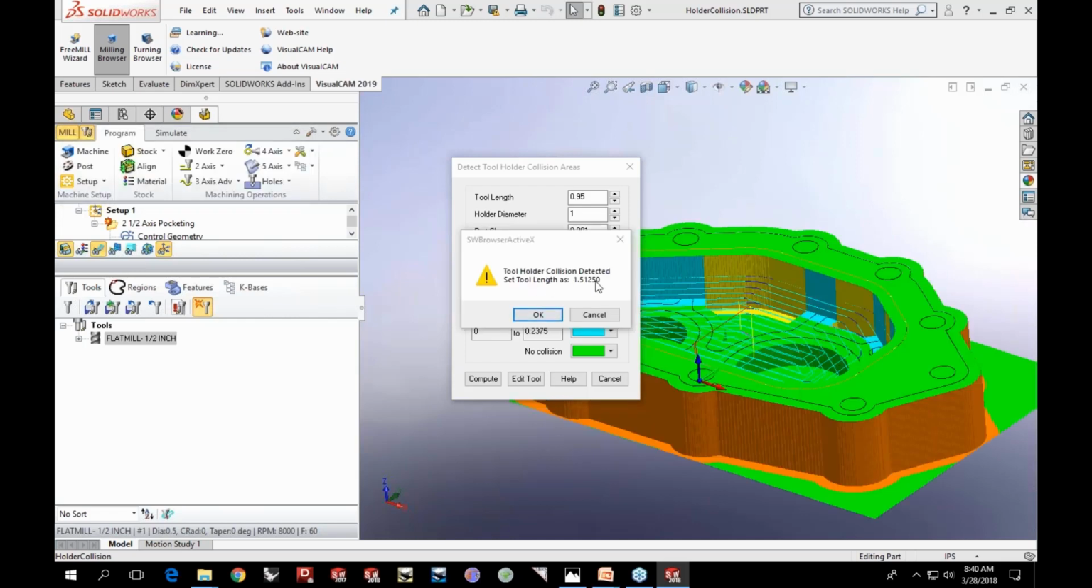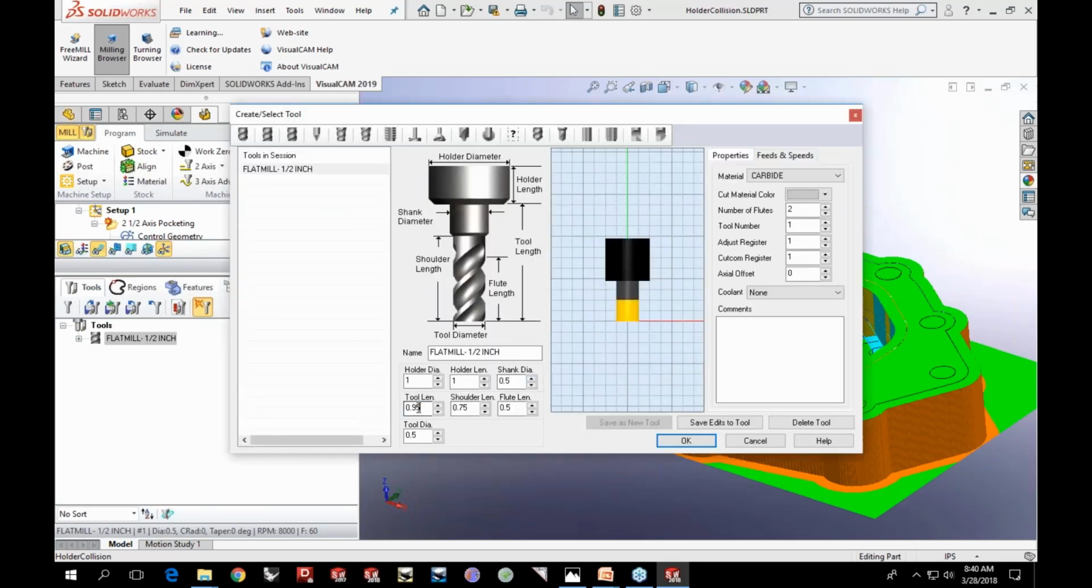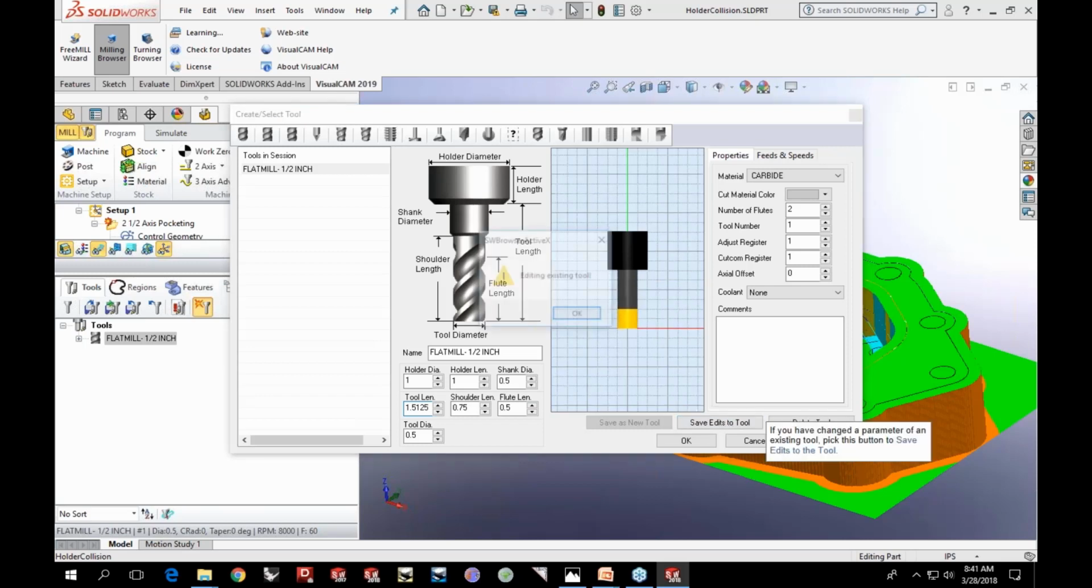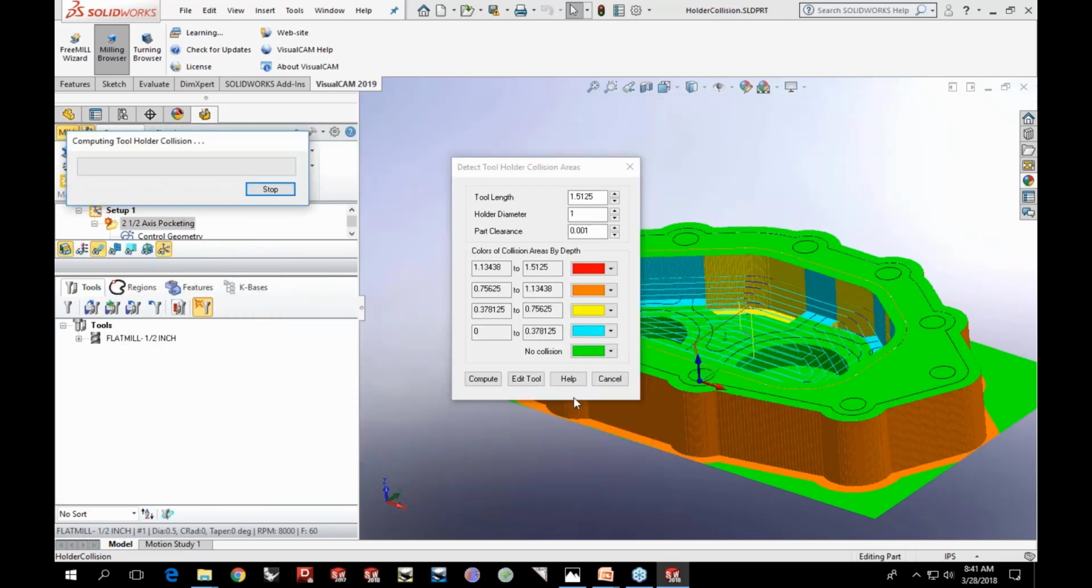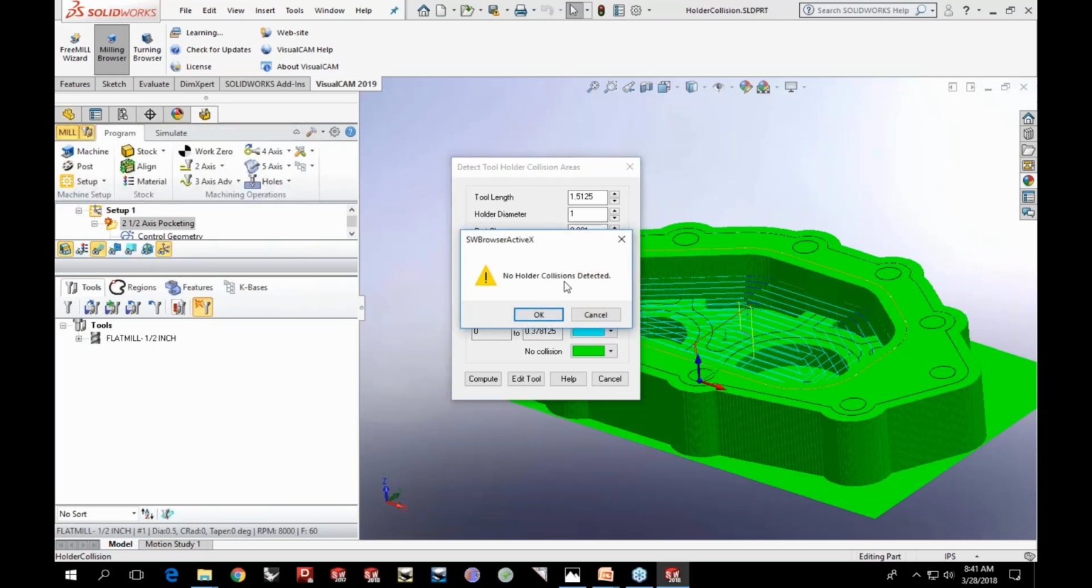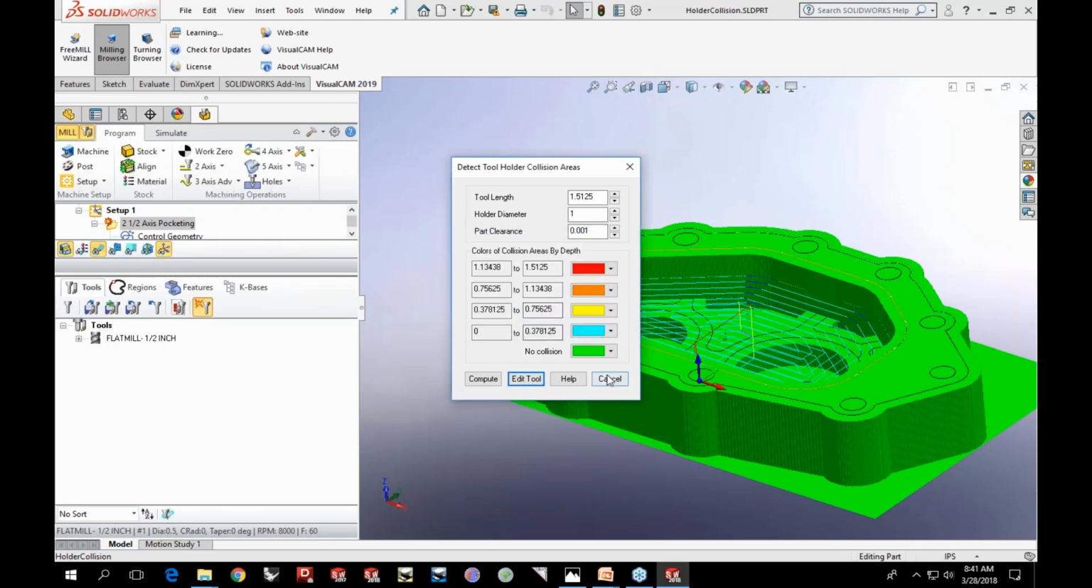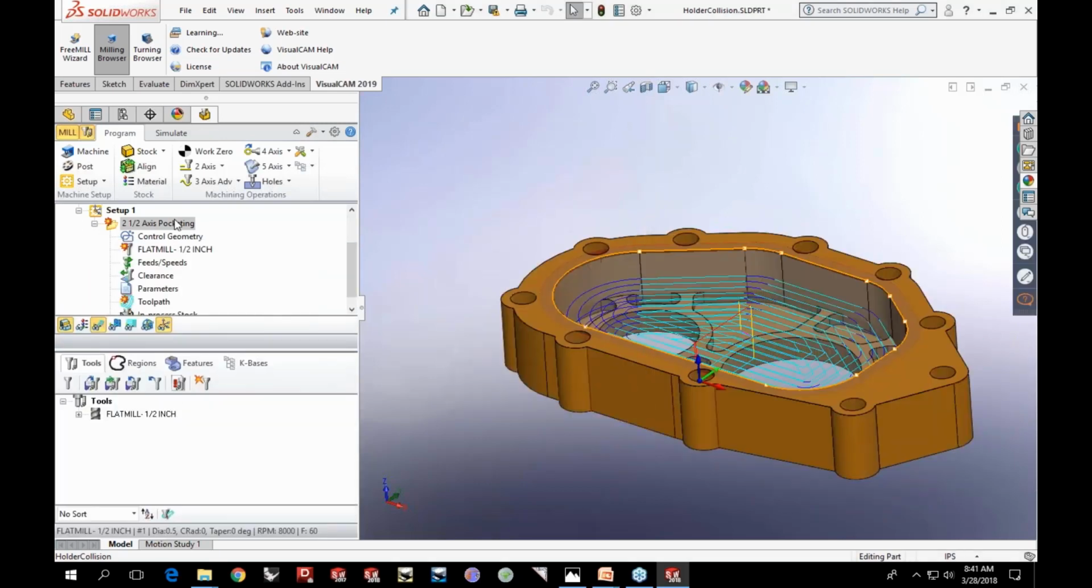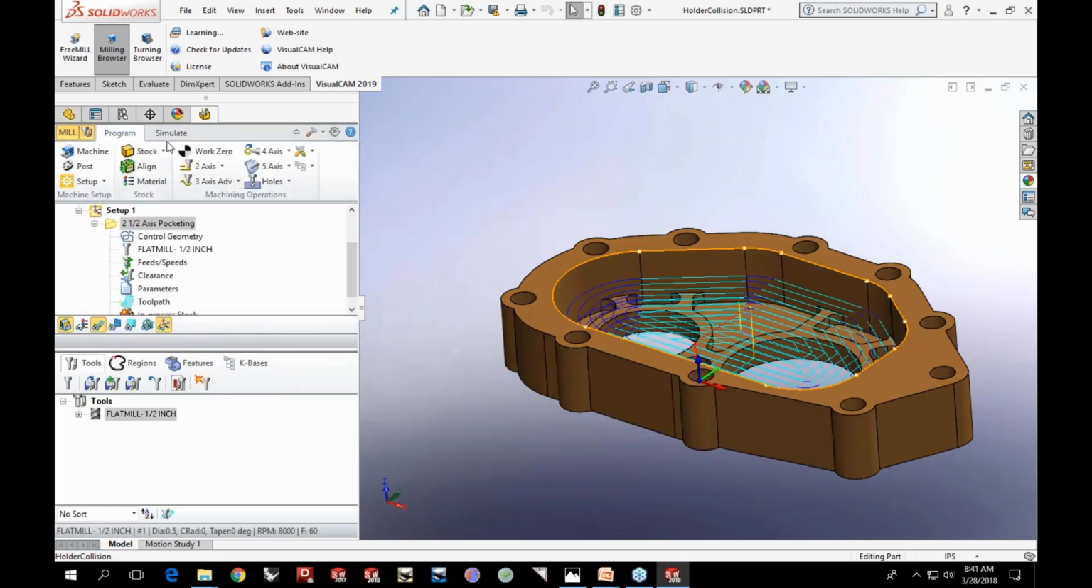So it recommends that I set the tool length to 1.5125 to avoid any collisions. and I can select OK, edit the tool, and I can go back and change the tool length in here. Save my edits. And now it'll go back and determine that there's no holder collisions detected.